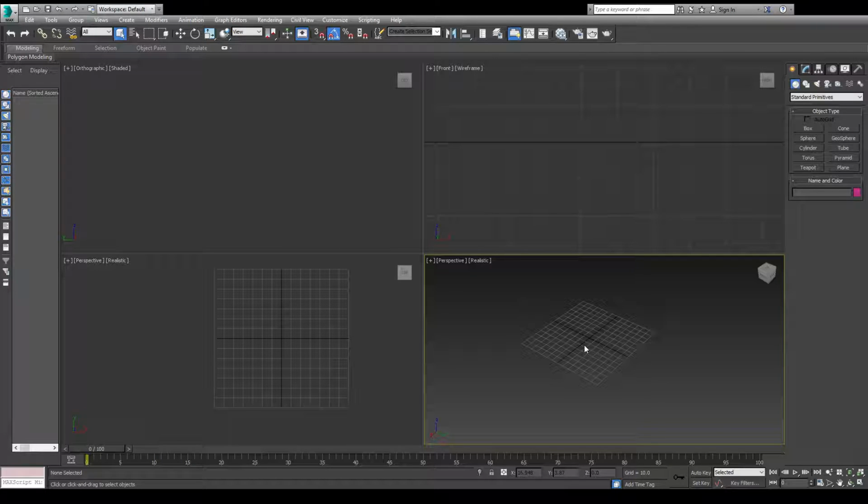Hey guys, so you guys wanted me to make a quick tutorial on how to use 3ds Max. So today I'll just show you how to use it, I guess.